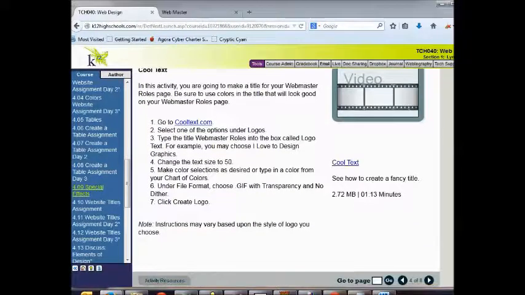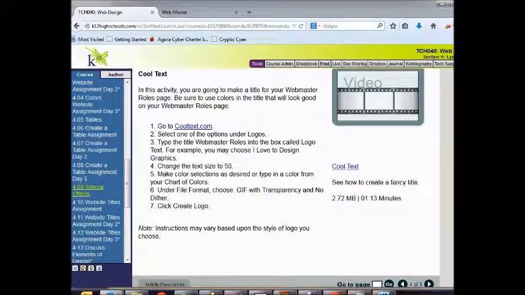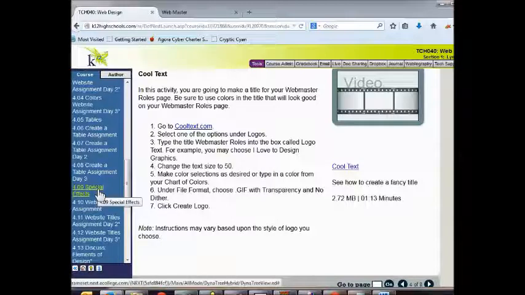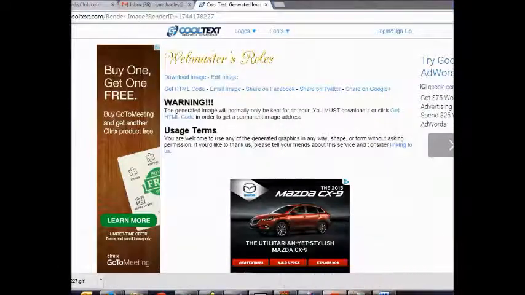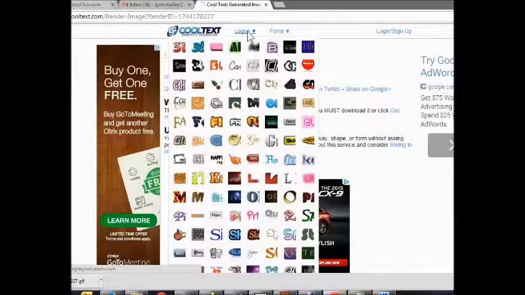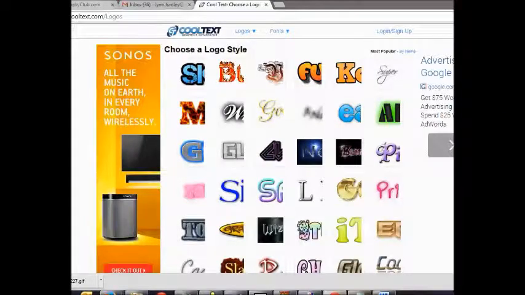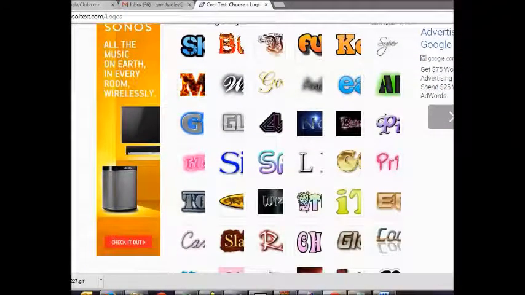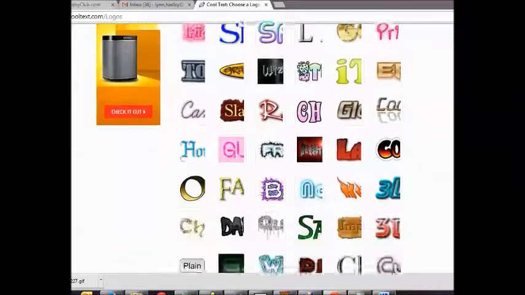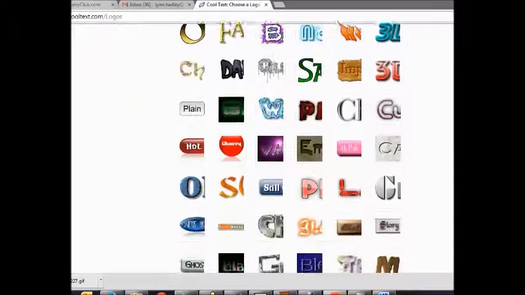Okay, let's go back into our course here. We need to go to cooltext.com again so we can do another logo. And once again, we're in this chapter. So here we are again. I'm going to click back on image back here, logos at the top, and I'm going to go back to that page. I'm going to choose me one. Okay, I want to do one for the colors assignment, so I want something colorful, right? Let me look.